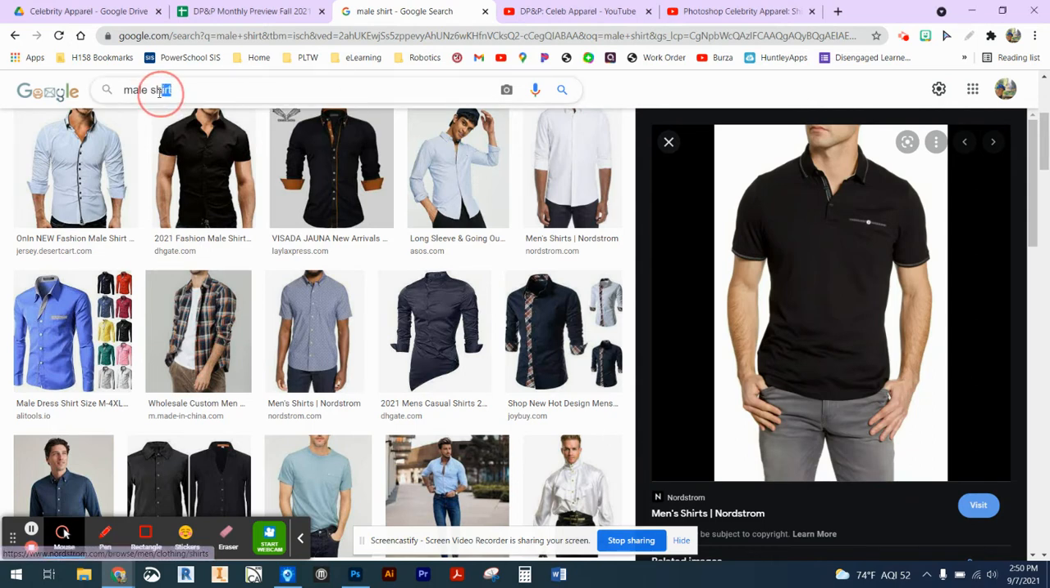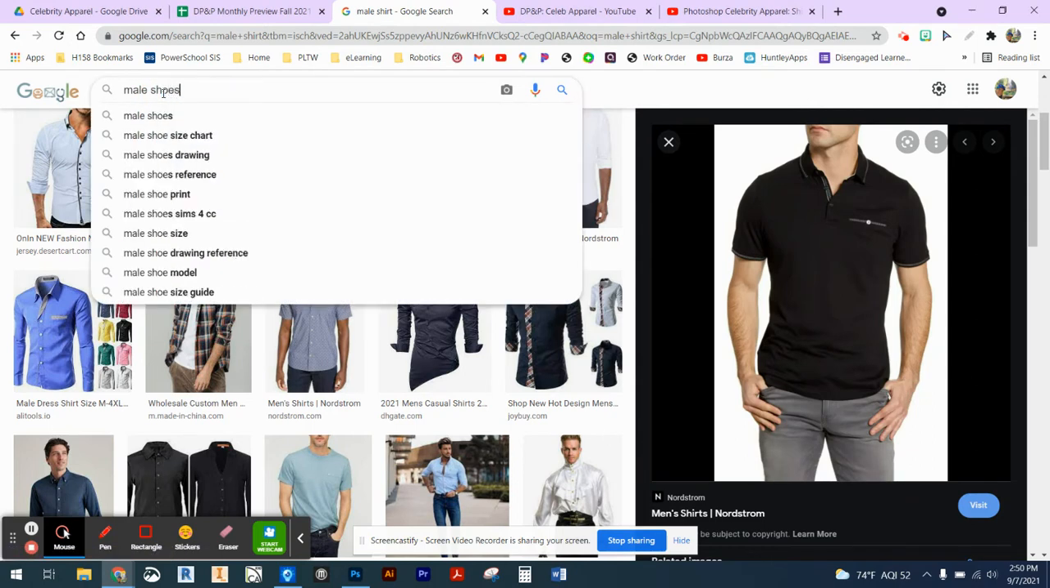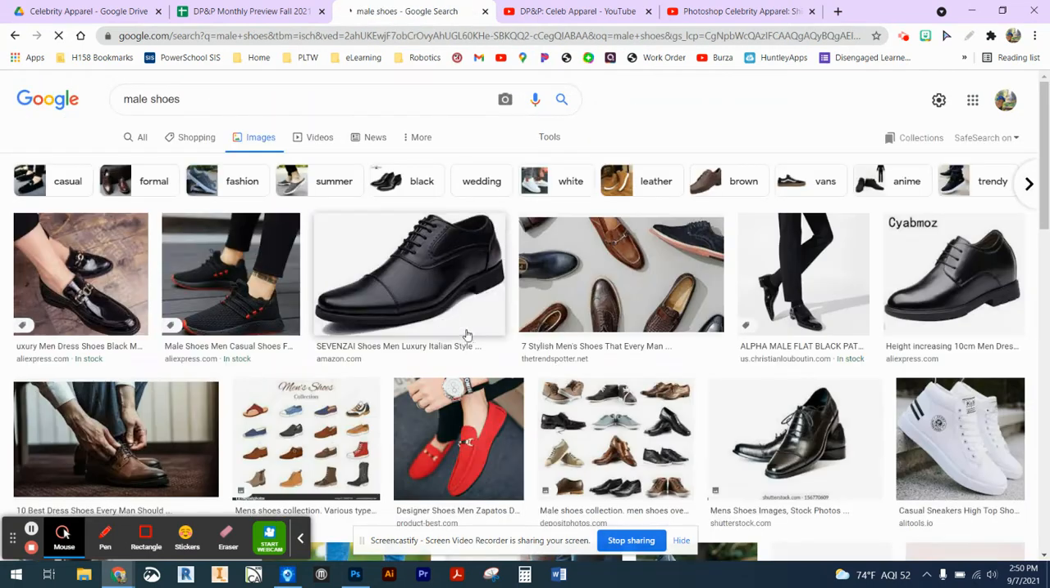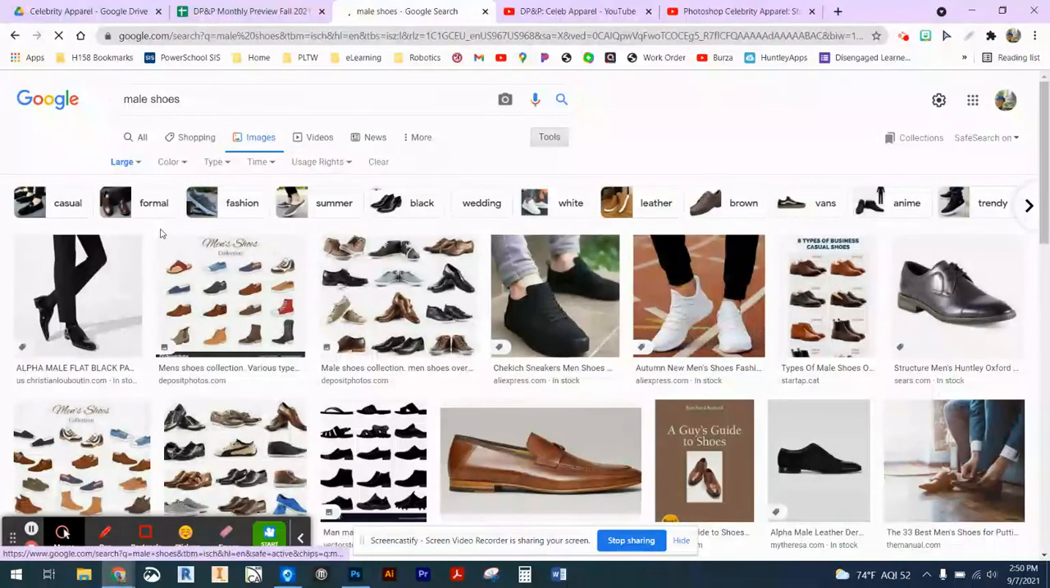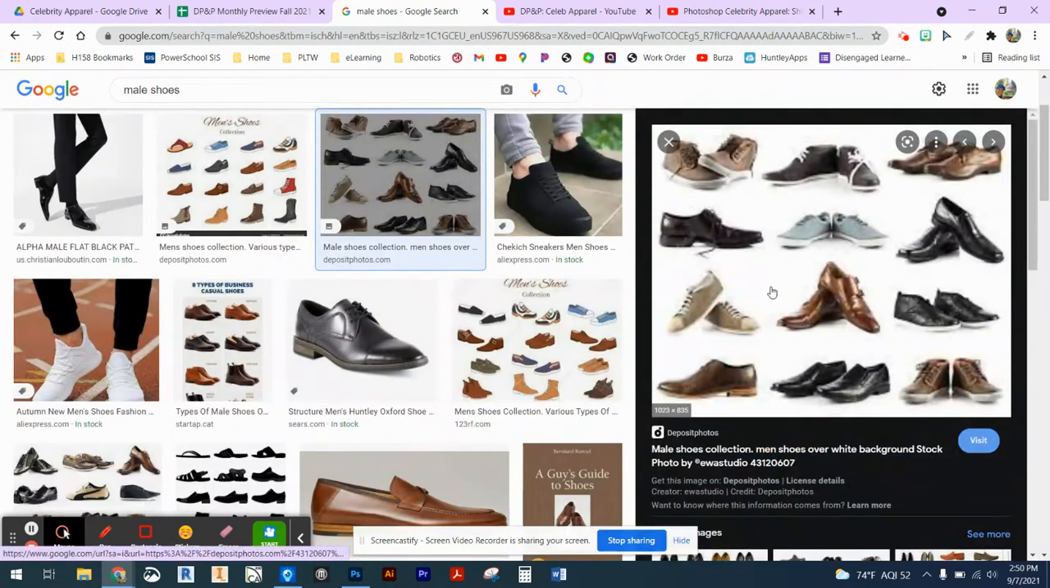All right, so I'm going to go ahead and type in male shoes. And again, all of our tools need to show up by clicking that tools button, and then we can change the size to large. Now, what you'll notice or what you'll find is a lot of the shoes that will pop up will be duplicates like this one.